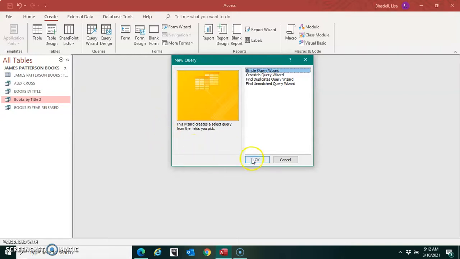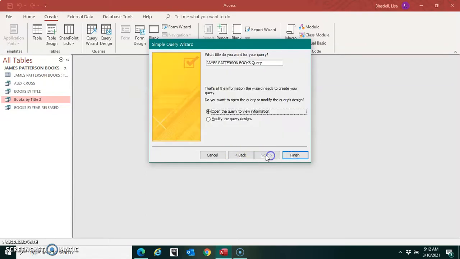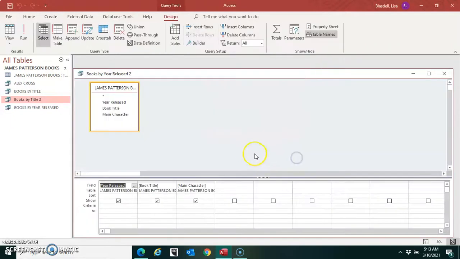So just keeping that in mind, we want to choose the table. If we have the query come up, we want all of these to go over. We want this one to be called, again, Books by Year Released. I'm going to throw a 2 on mine because I have other stuff. We're going to modify the query and finish.